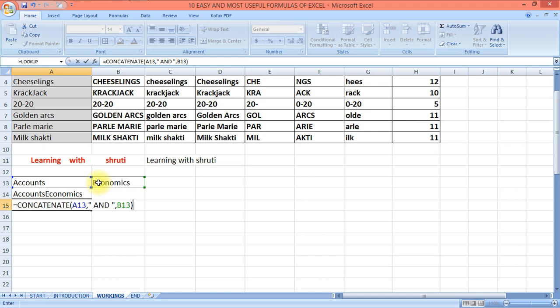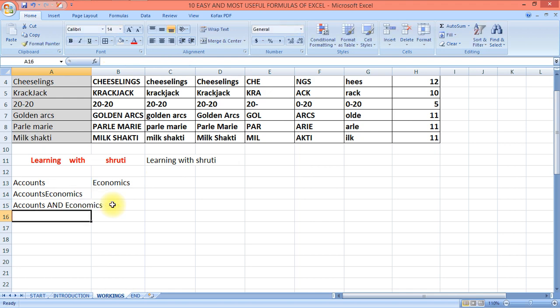and bracket close. Now this is the fun formula I'm going to use. I want a space in between and I want "and". Whatever I want to join in between or put in between, I'll write in inverted commas. If I only want a space, I'll use inverted comma, space, inverted comma, close. Enter. See, I've joined with "and".